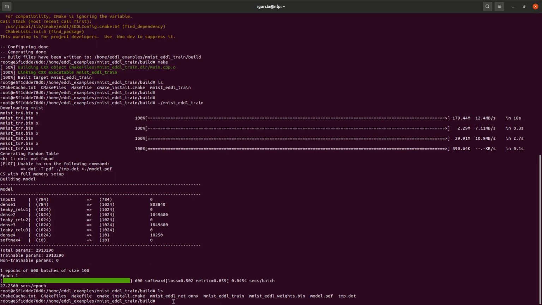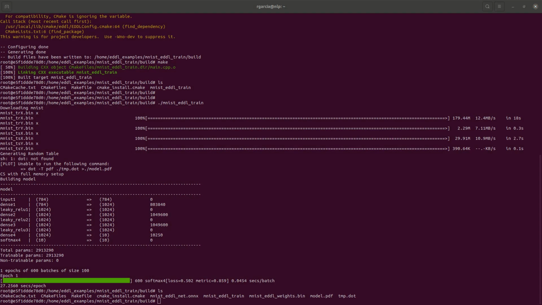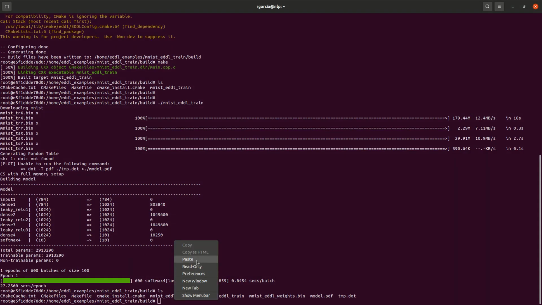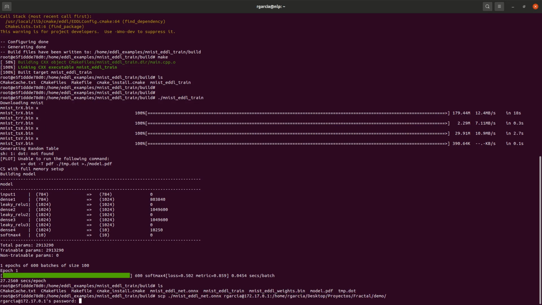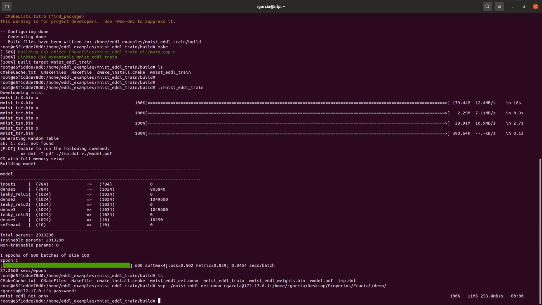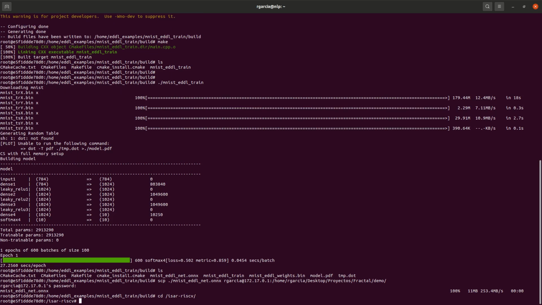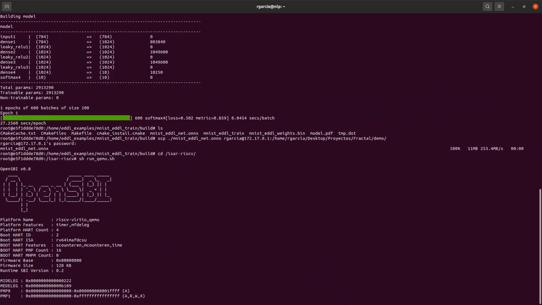Before we start the RISC-V emulation, where we check if the network has been exported successfully, we need to transfer this ONNX file to the host machine where the Docker container is hosted. There, and now we head to the folder start RISC-V. Here there is a script that will automatically run the RISC-V emulation.